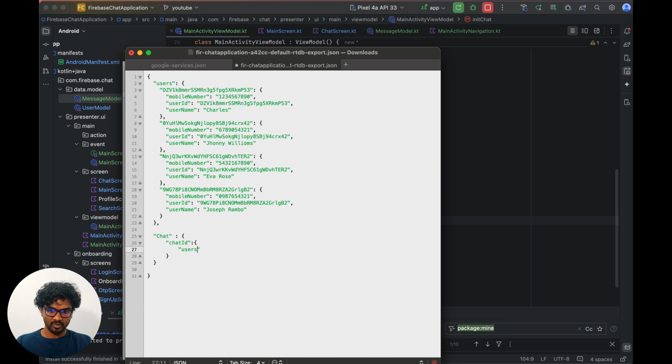In this users we are going to have each user ID: true, then user ID 2. That UUID is the user ID. We are going to store this in a user. Then here we are going to create messages. So these are the messages we are going to have.